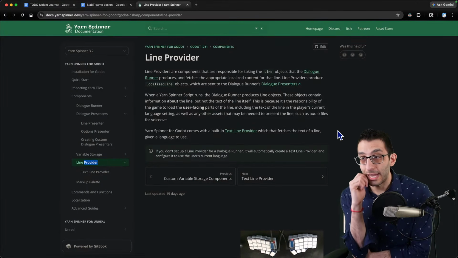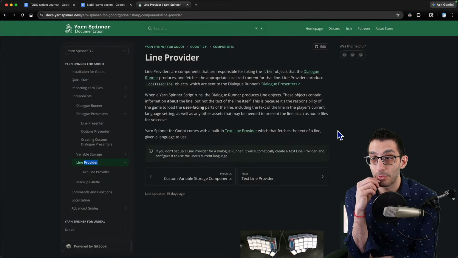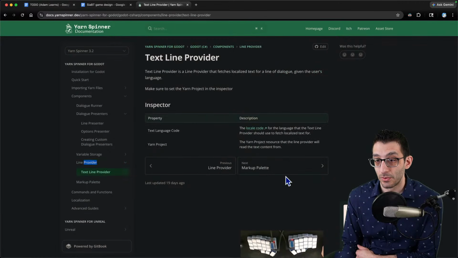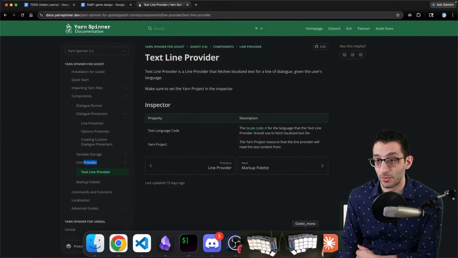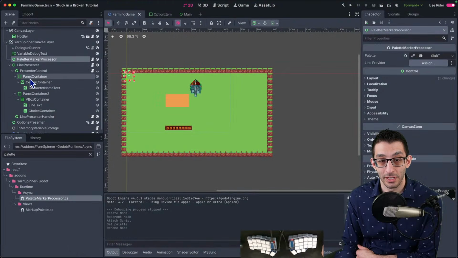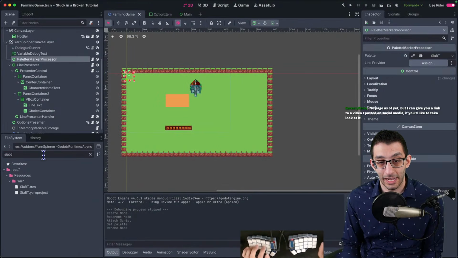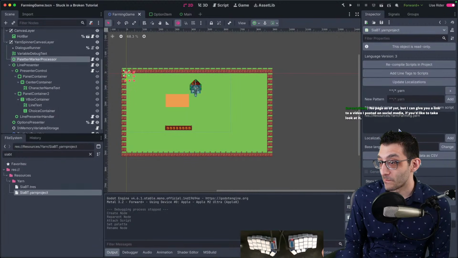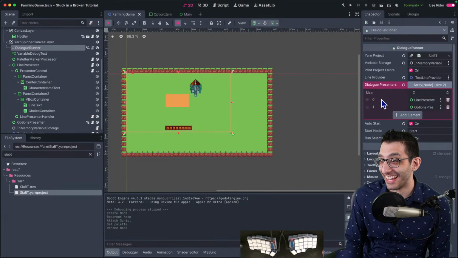Components that are responsible for taking the line objects that the dialogue runner produces, fetches the appropriate localized content. Dialogue runner produces line objects. Yarn spinner comes with a built-in one that fetches the text of the line, given a language. Set the yarn project in the inspector. I'm still a little confused at where we have this thing. Yeah, I do not know.